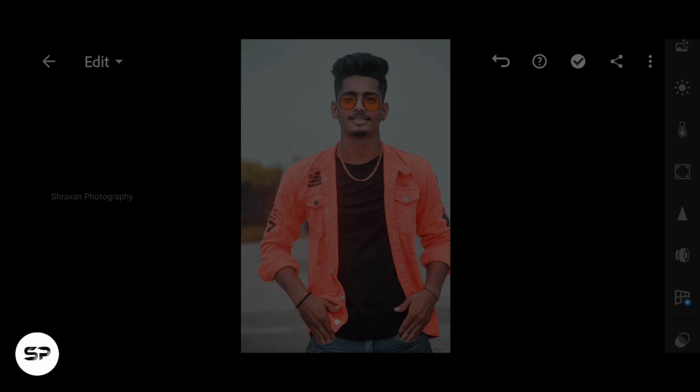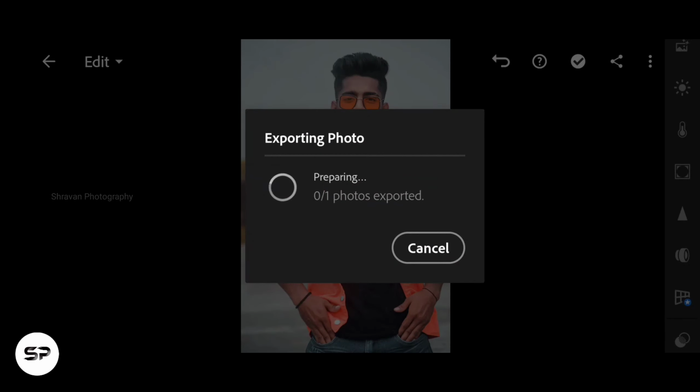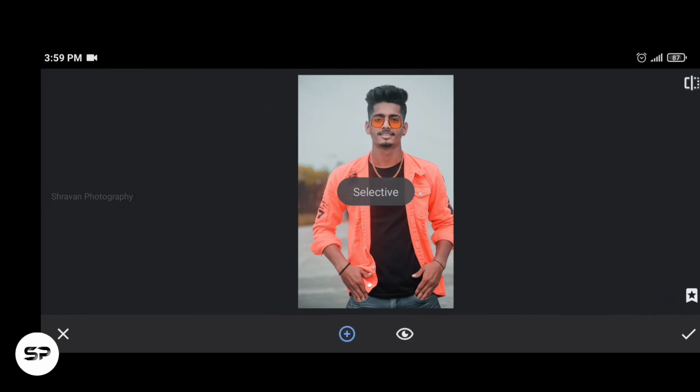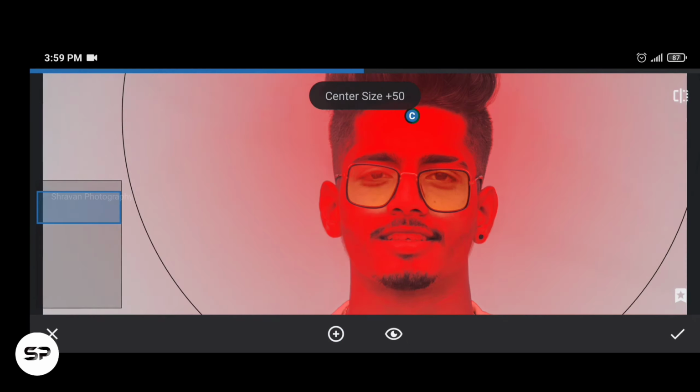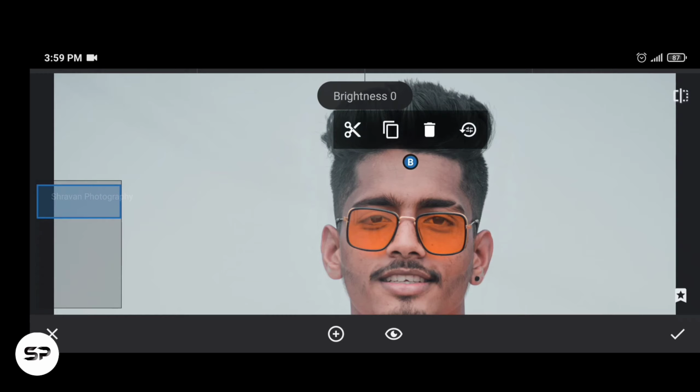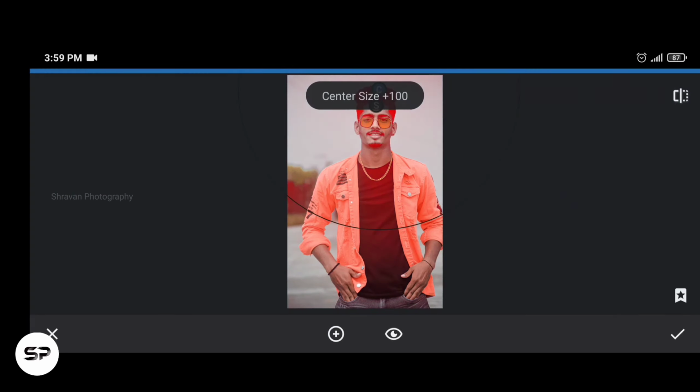Now export and open the image in Snapseed. In this app I am going to retouch the image with the help of the selective filter. Selecting the face and adjusting the brightness, contrast, saturation and structure. Also doing the same work in other areas.